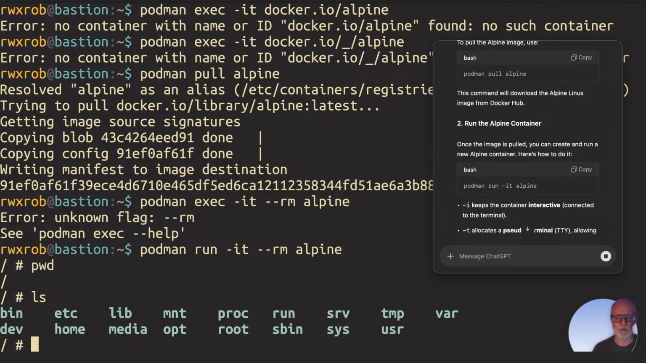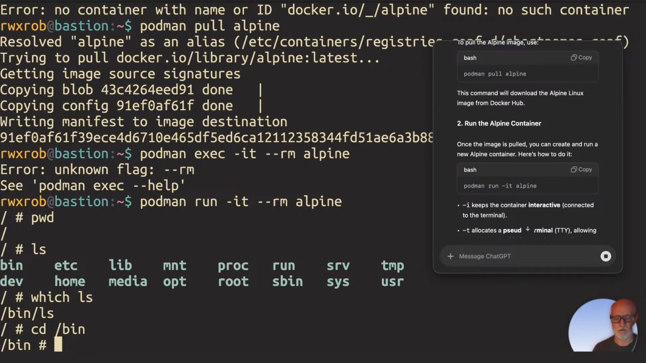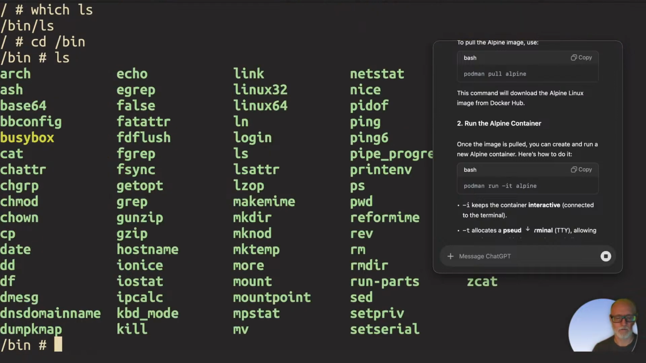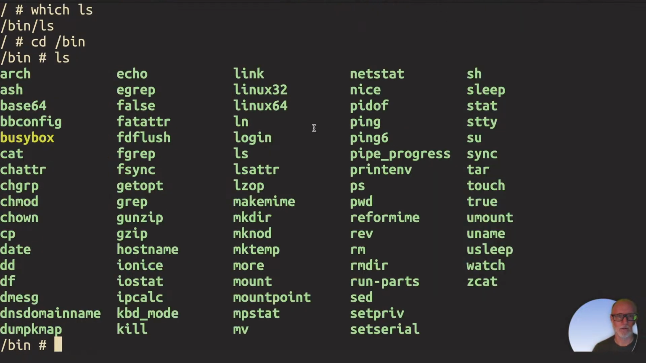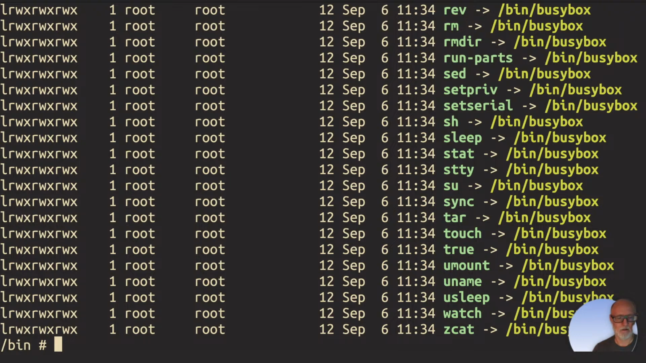Let's see here. What I want to show you is if you go into the bin directory here, check this out. I've done lots of videos on this, but it's so much fun to look at every time. These are all the same executable. This is called a multi-call binary, and it's one of the coolest things I've ever seen in technology. The single binary behaves differently depending on how it's executed.